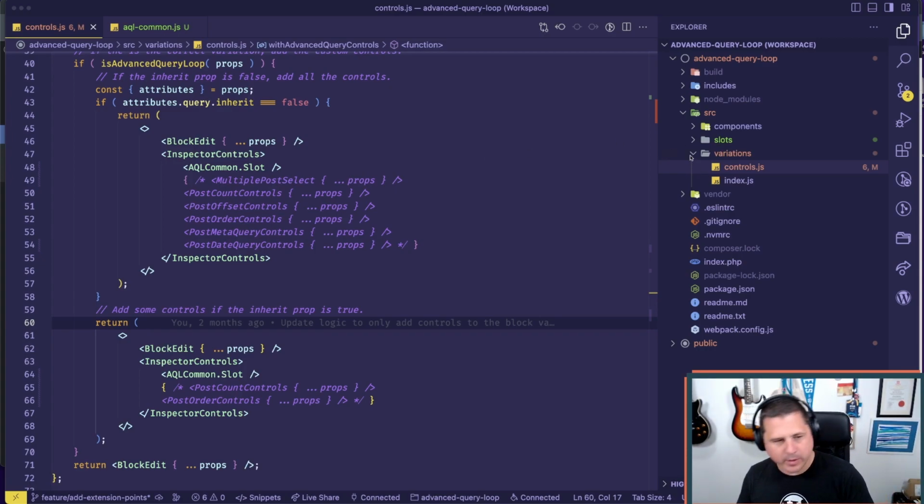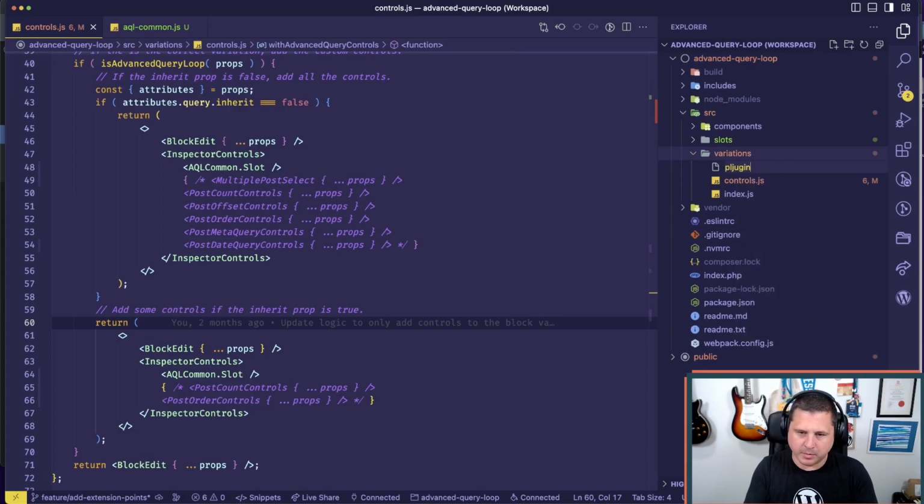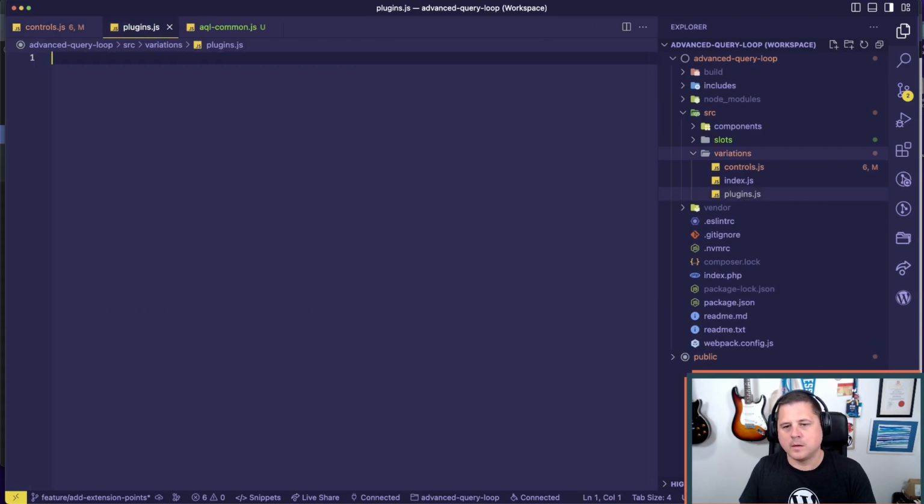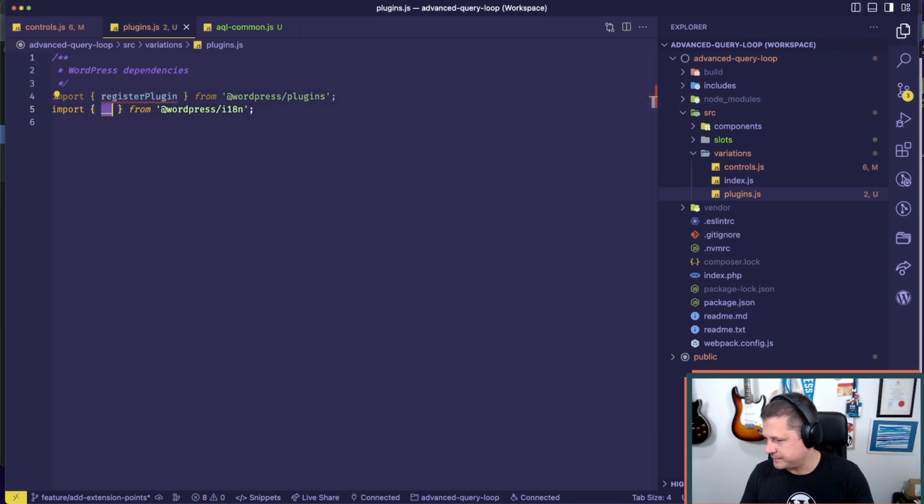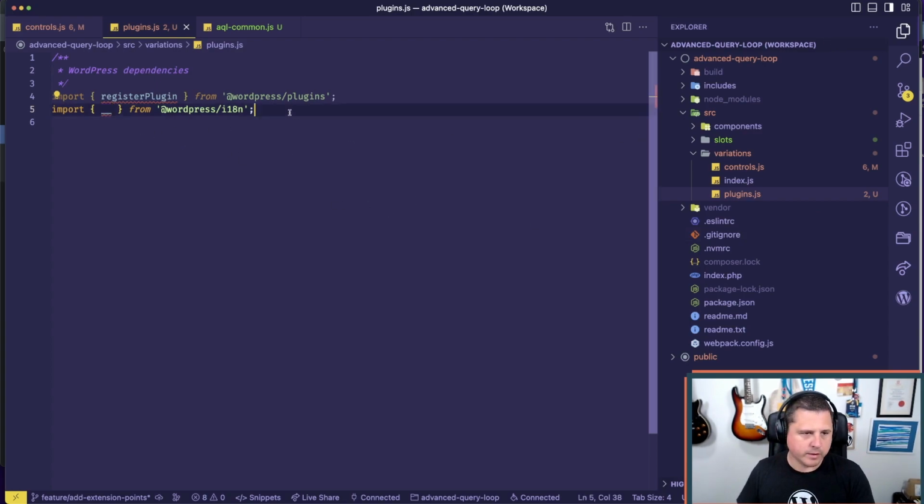Okay, so the next thing that we need to do is get our controls back in. So let's do that. How is the best way of doing that? I'm going to create a new file in here and call it plugins.js. Okay, and then we're going to register some dependencies here. We need to get the register plugin, and we're probably going to need some internal stuff.